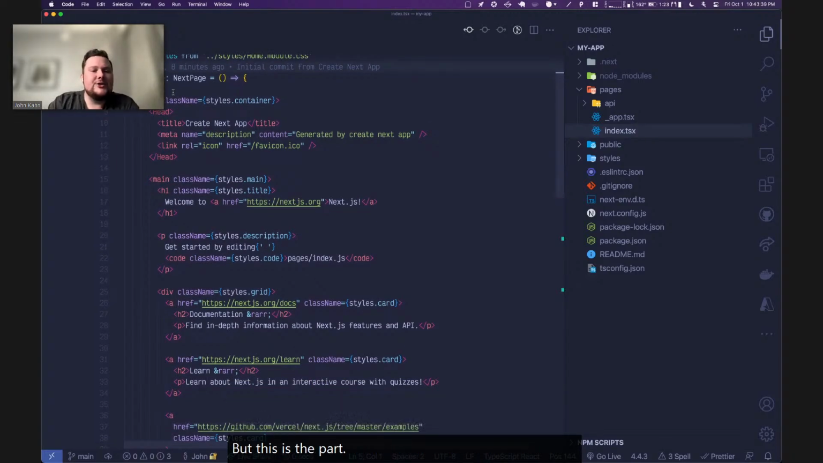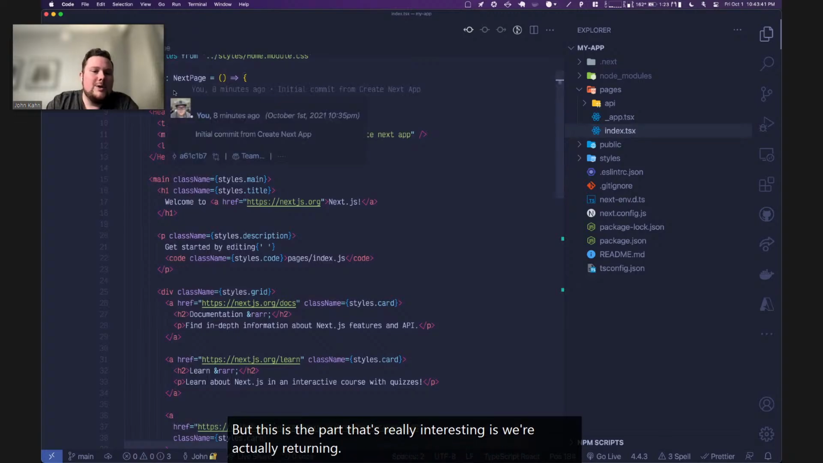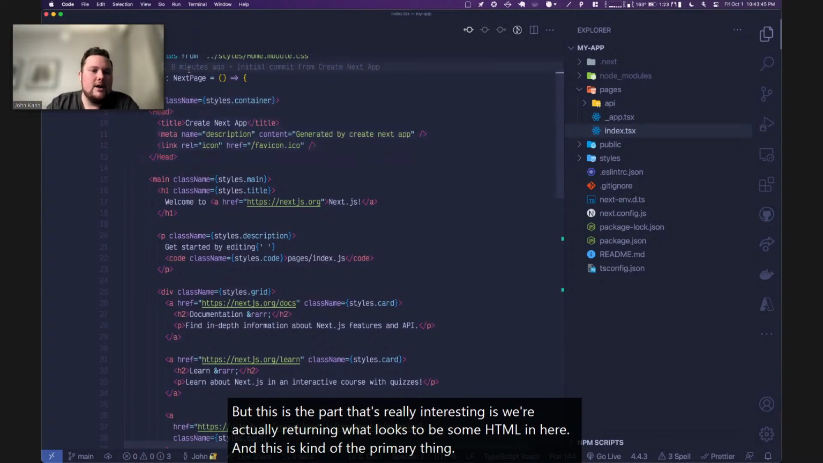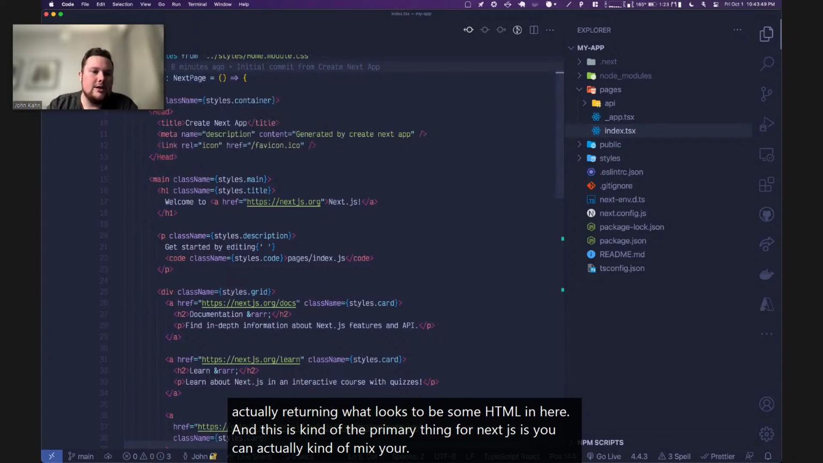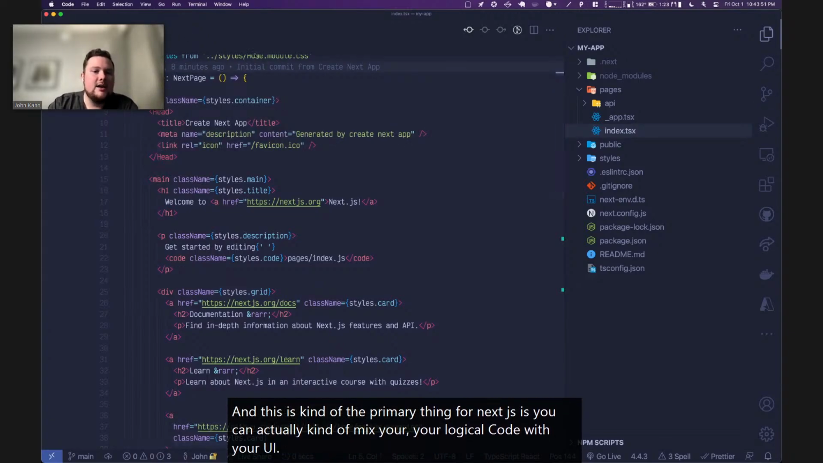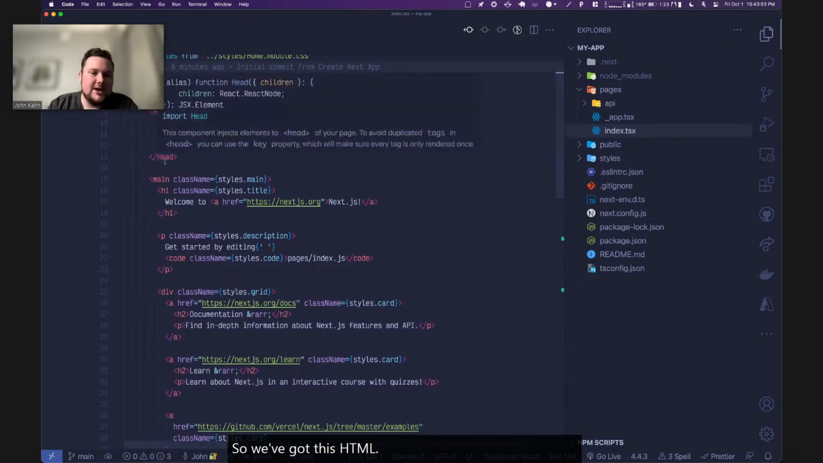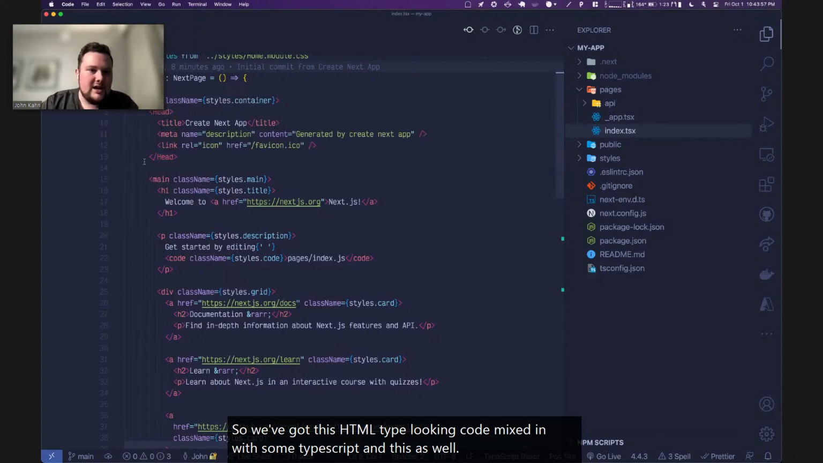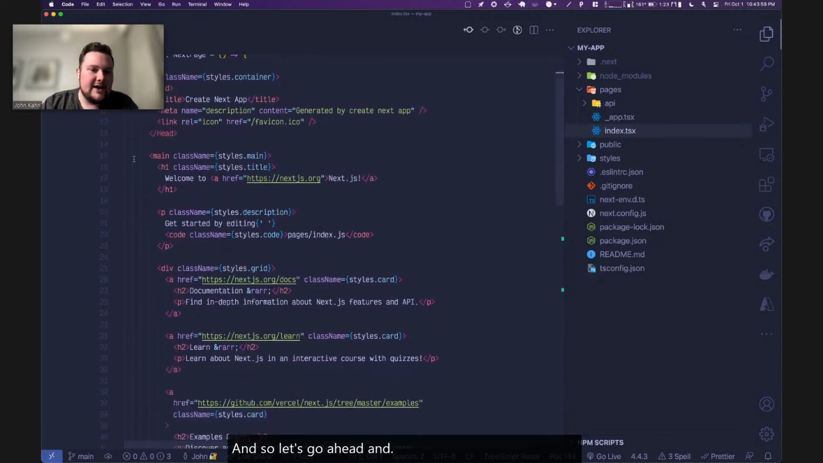But this is the part that's really interesting: we're actually returning what looks to be some HTML in here. And this is the primary thing for Next.js, is you can mix your logical code with your UI code in here. So we've got this HTML-type looking code mixed in with some TypeScript as well. And so let's go ahead and modify some of this.